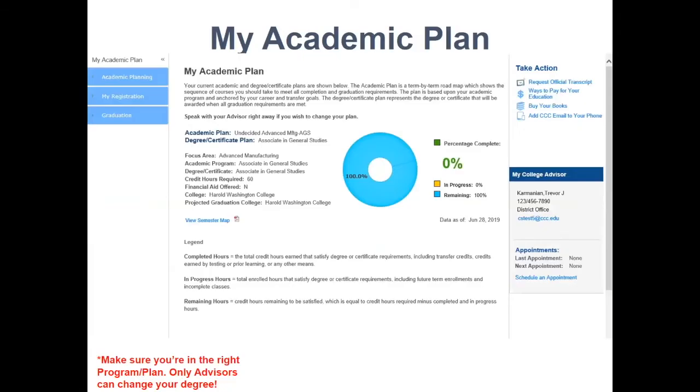Before you register, you'll want to make sure that you check your academic plan to ensure that you're in the correct program. Only your advisor can change your plan. If you are not in the correct program, please reach out to your academic advisor.